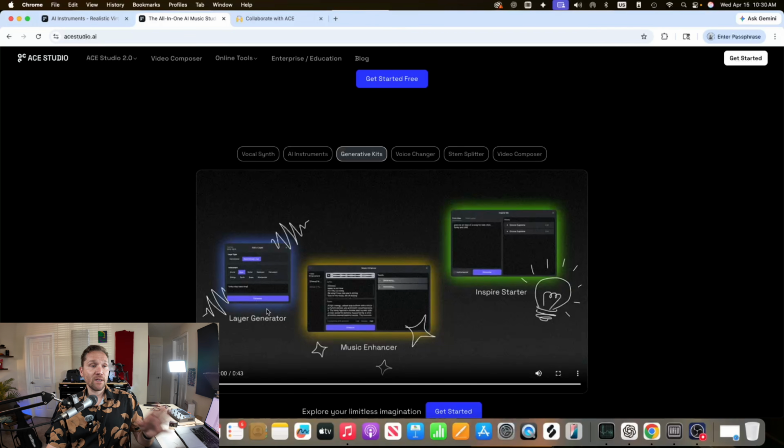Layer generation. So layer generation is basically, let's say you're working on a track and you need something in it, like some enhancements, but you don't need the entire thing to be rethought. You put in the song and you highlight certain sections, and then you prompt what you want. And that's also context-aware generation. So yeah, these are the three ways that you can use AI in there to generate music: Inspire Me, Music Enhance, and Layer Generator.